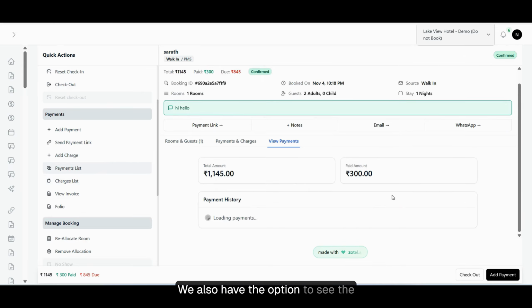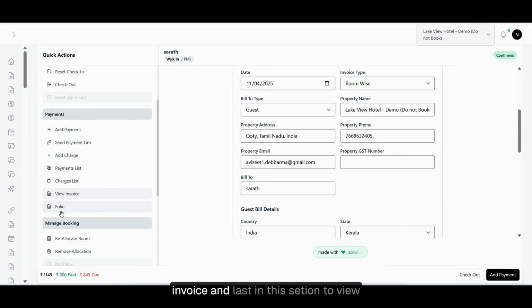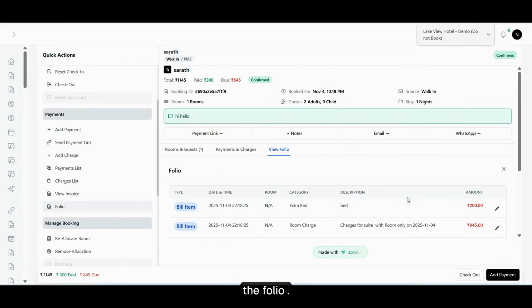We also have the option to see the payment list, showing which cash has been paid, at what time, the method used, any notes, and everything. We also have the option to edit it. Next, we have the option to view the invoice, and last in this section, to view the folio.